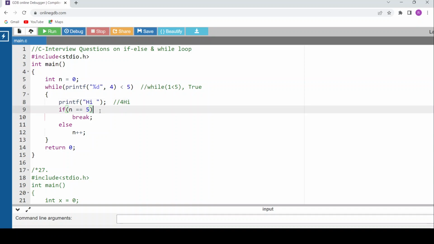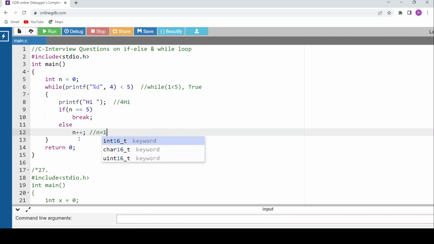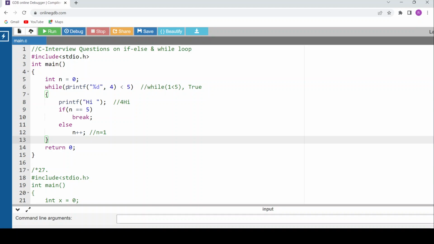It comes here. Now it checks what is n value. 0. It is not equal to 5. So it will not break the looping. It moves to the else part. What is n value? n is equal to 1. n is changing to 1. So it goes back to line number 6 again.